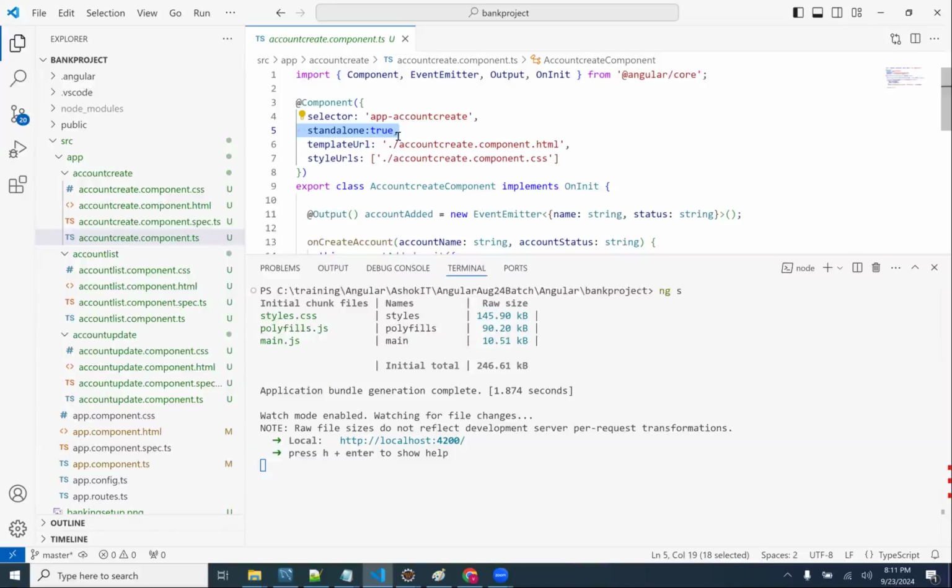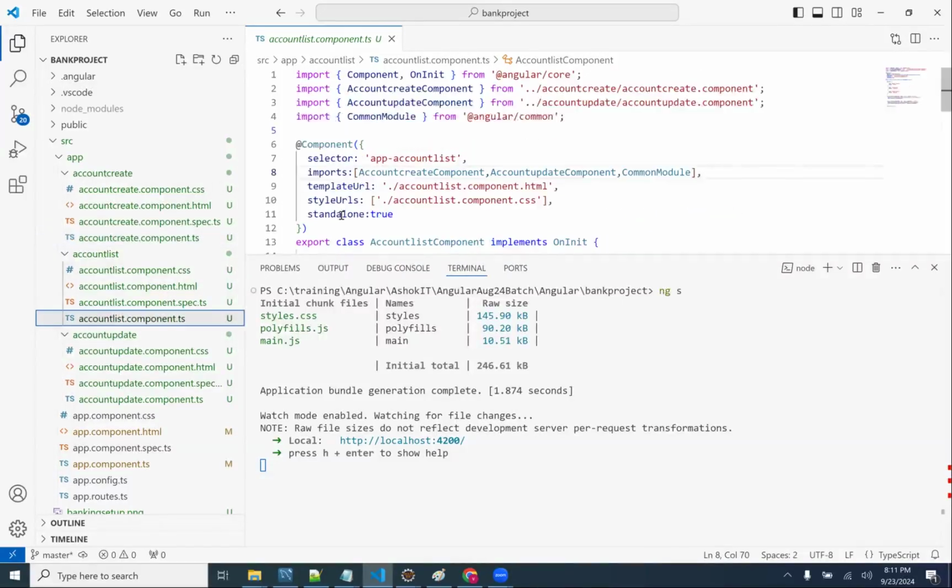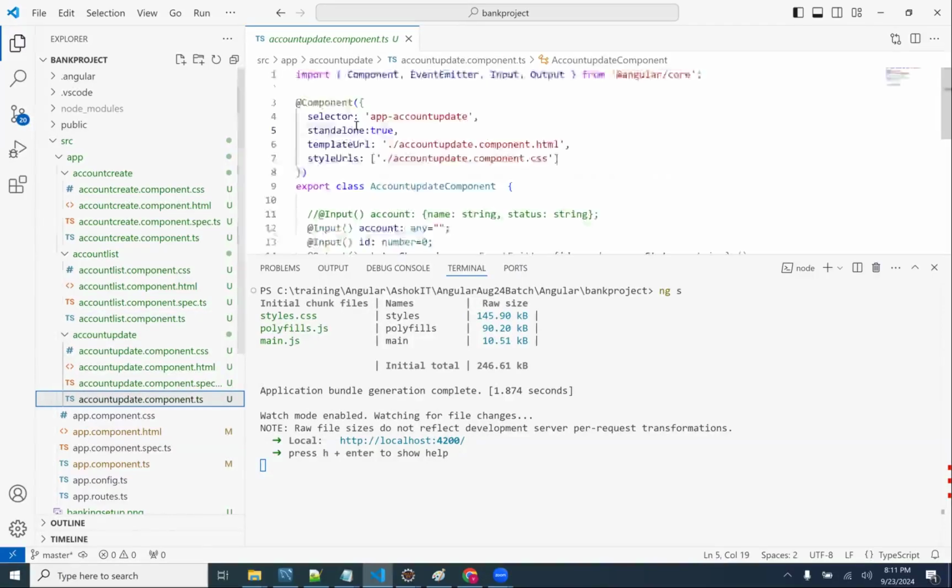That's the only change I added in the account create component, account list component, and account update component. Total three components I have added: create component, list component, as well as update component, with standalone equal to true. And I shared the latest code, guys. I removed whatever I shared in the last Friday code, and I've reshared the new code. So you follow the instructions, you should get the output here.